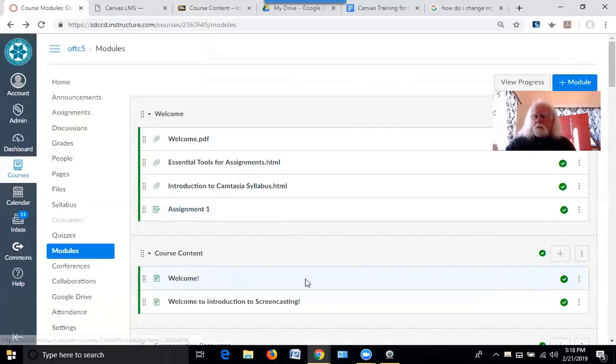To delete an item from a module, I don't have a minus sign. That would be a little too easy. But I do have this little menu icon over here. Three dots and a vertical line. A notation popularized by Chrome, like up here at the top. But I'll just call that the menu icon.